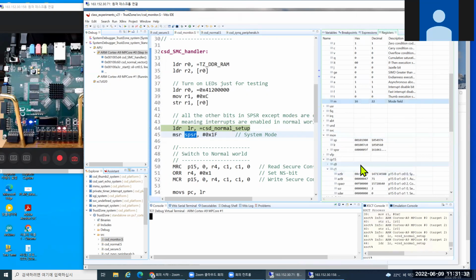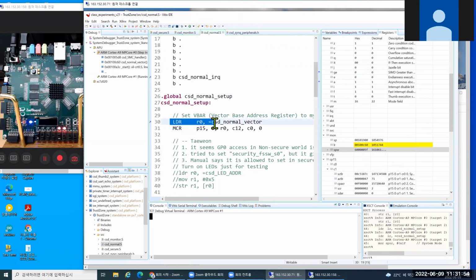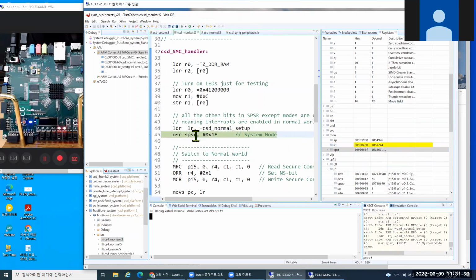Monitor mode. Okay. LR, SPSR. Right? So let me press F5, link register. Probably that is the location, C60. That is the location of that code, right? This code. No more setup. And SPSR, we are setting up SPSR with 1F. So that is easy, right? So F5, right? 1F. That got changed to 1F.